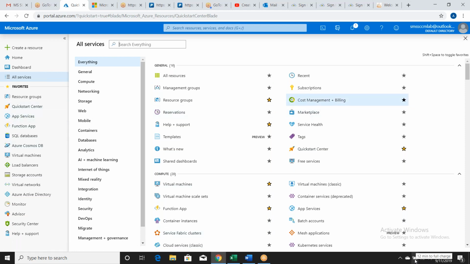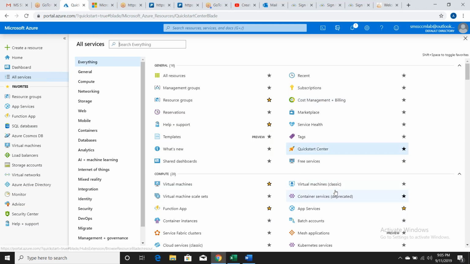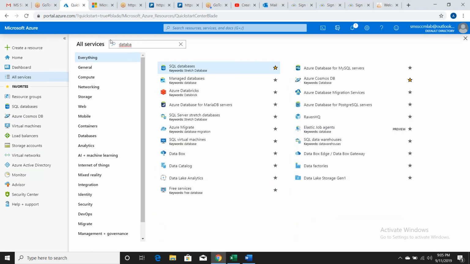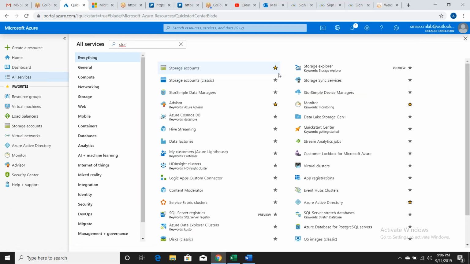Similarly, quick start center, I'm going to remove that one. Then function app is not needed. Then app services, not required. There are other things which we have to remove, so I can just type in database. You can also search on the top and then remove SQL database and Azure Cosmos DB. Plus I need to remove storage account, advisor, monitor, and then Azure Active Directory.